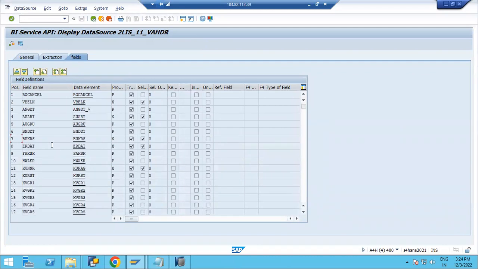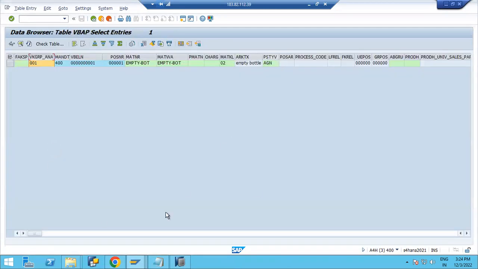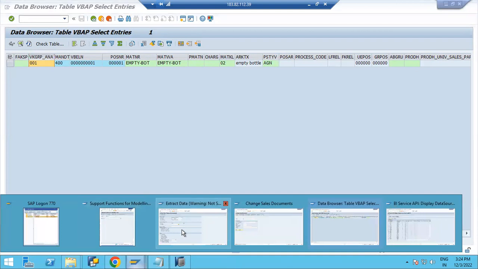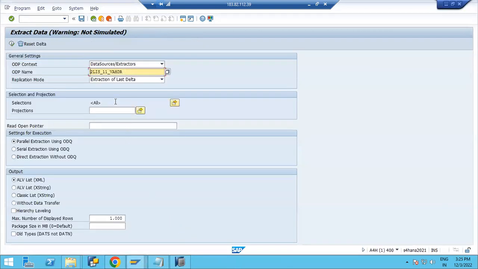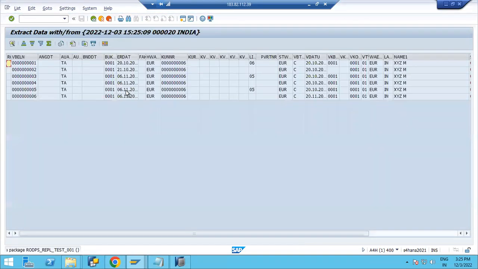Okay, so that's the reason it is not available. That's why it is not coming here, but no worries. In real time you will see. So this is the way you can have a full data extraction. If you click here, you will see the data.